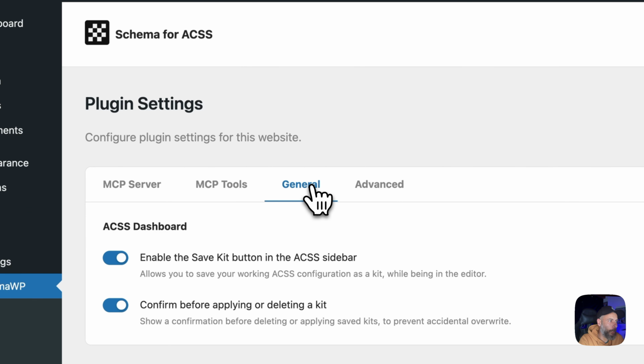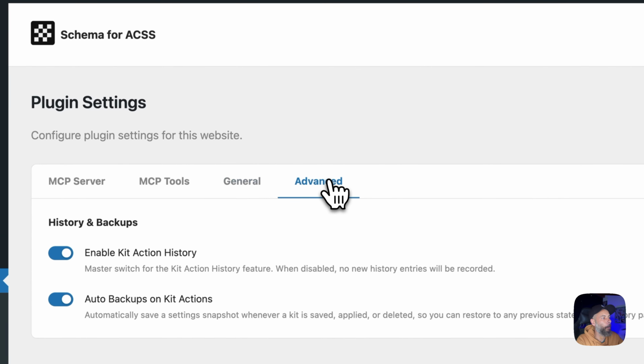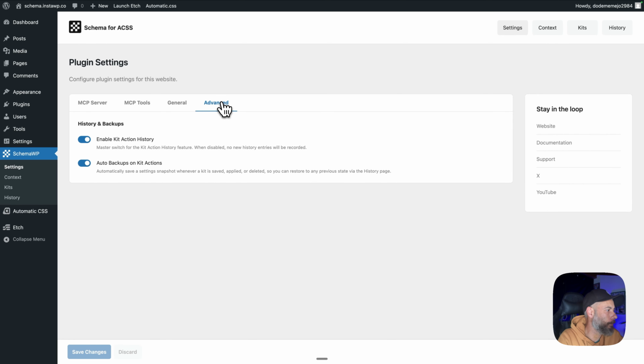Under the General tab, for now we only have a couple of options that have to do with saving kits and some more settings about history and backups.